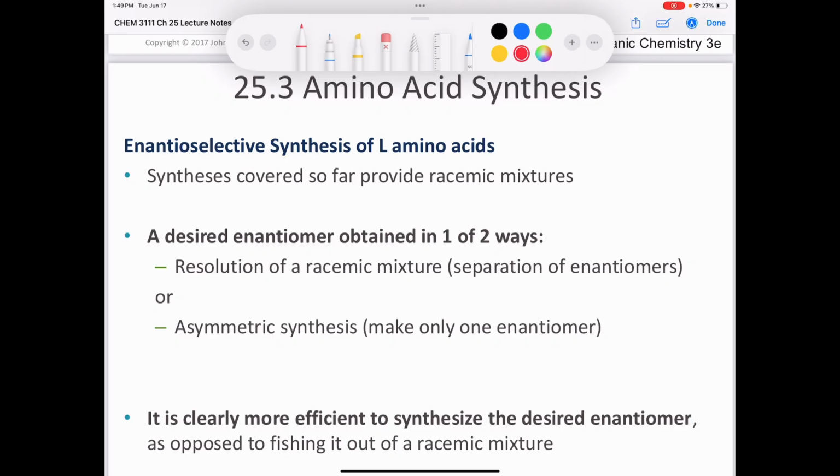Racemic mixtures of amino acids are produced from each of the three methods that you've seen so far in this video. But obtaining optically active amino acids requires either resolution of the racemic mixture or an enantioselective synthesis. Resolution is less efficient and more costly because half of the starting material goes in the garbage. It's just wasted. Resolution is not necessary if you perform an enantioselective synthesis.